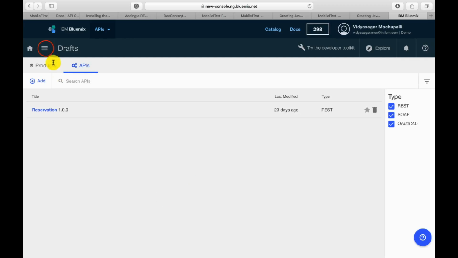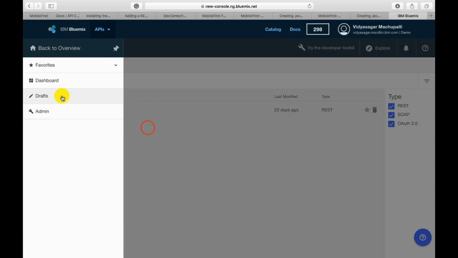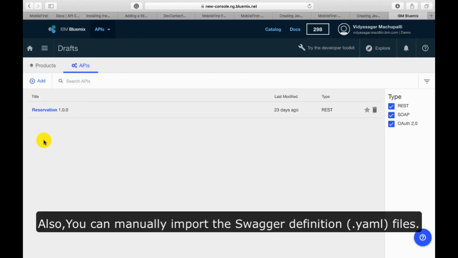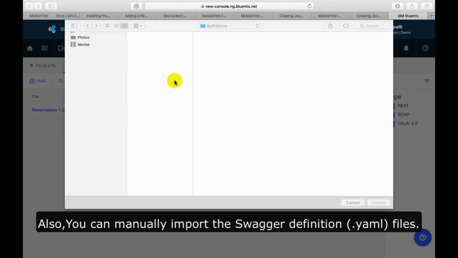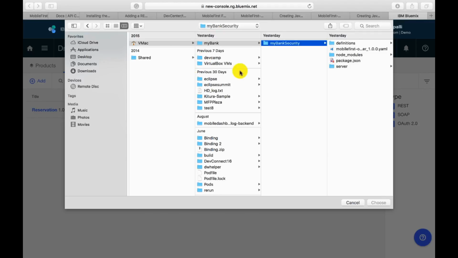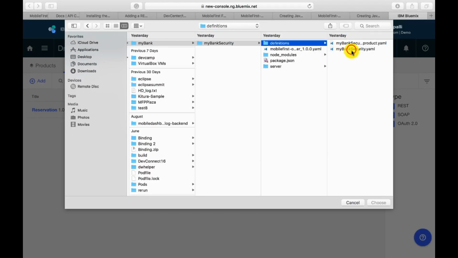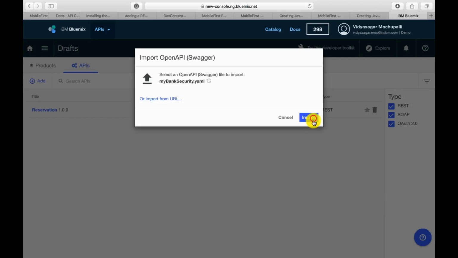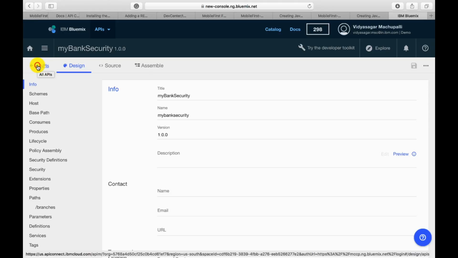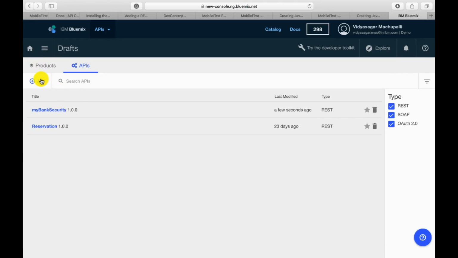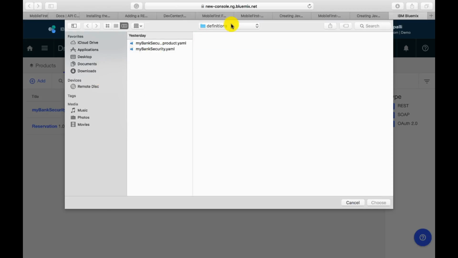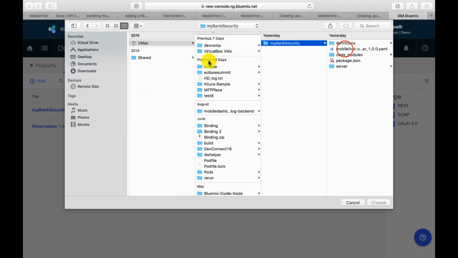We'll go to the APIC project which we created and click on drafts. You can manually import the Swagger definition files which will be generated, and it will be sitting under the my bank security definitions folder. Just say mybank-security.yaml and import that. And also similarly, we'll import the Swagger definition for MobileFirst OAuth Provider.yaml. This is how we manually do it.